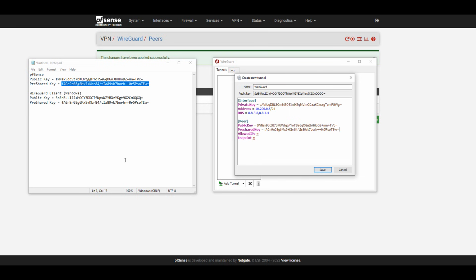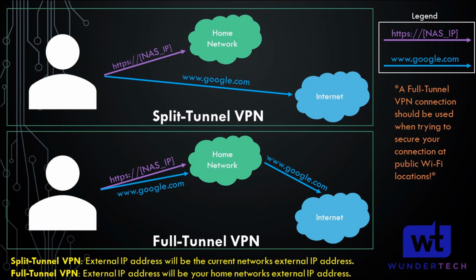Now there's two final settings that we have to change. The first is the allowed IPs. So this is going to be the traffic that you want to be routed through this WireGuard tunnel. In order to explain this a little better, I'm going to use a really quick example here, and I have a really basic split tunnel VPN and full tunnel VPN image that I'm going to use.